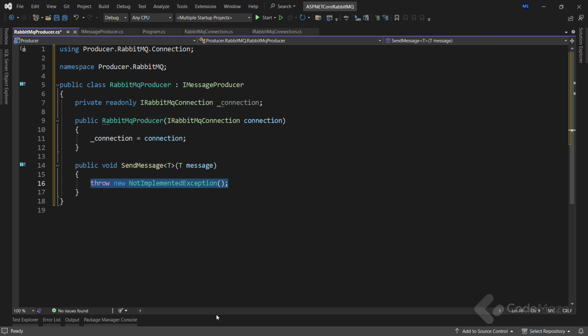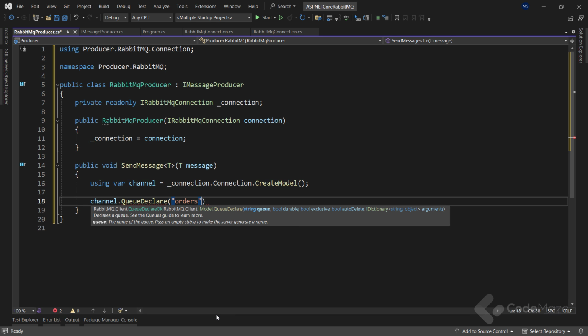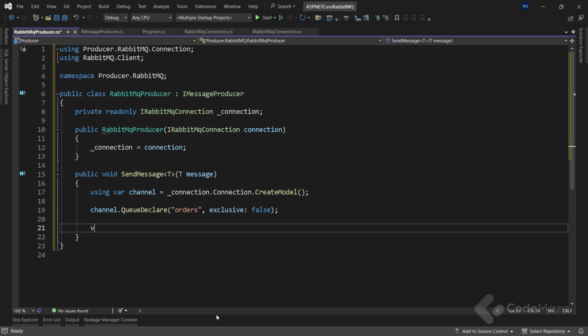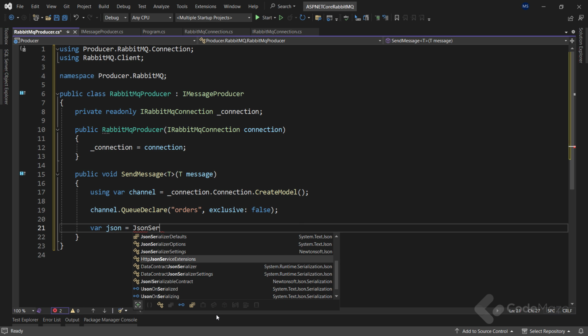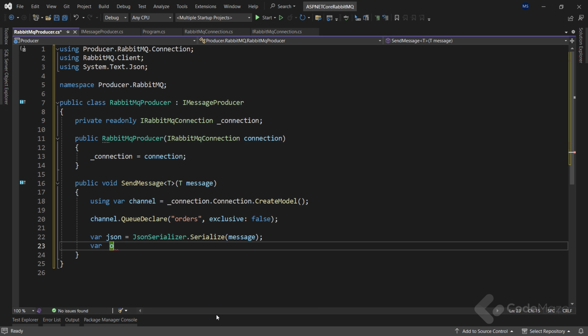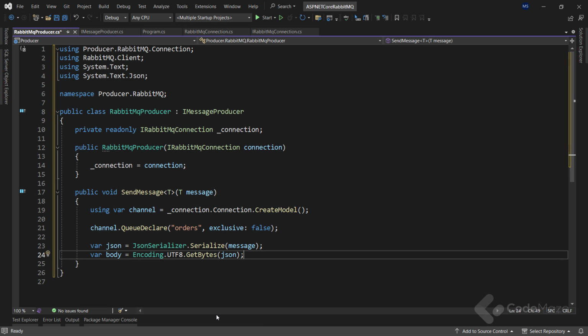Now, let's implement the method. Inside it, I use the using statement to declare a channel. I will create it using the connection property and the CreateModel method that creates a new channel. Now, I will declare a queue using the QueueDeclare method named orders on the channel. Also, I will set the exclusive parameter to false, meaning other connections can also access the queue. Next, I want to serialize the message object to JSON format using the JsonSerializer class with the Serialize method. Also, I need the message body that will be sent over the channel. And for that, I use the Encoding.UTF8.GetBytes method and provide the JSON variable as an argument.